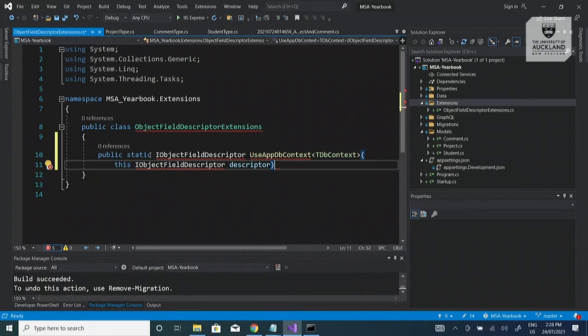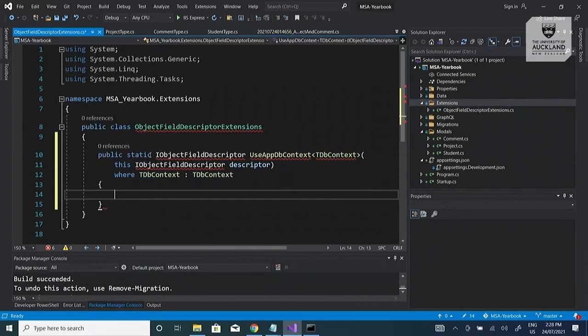Even I have no idea what I'm typing right now. Basically, I just copied this from somewhere, and it just works, I guess. So we're going to return a descriptor. What it's going to do is use a scoped service. As you have noticed, in multiple locations, we've been using scoped service, but we're actually never using it because we never actually defined the scoped service. Here, we're going to actually define it.